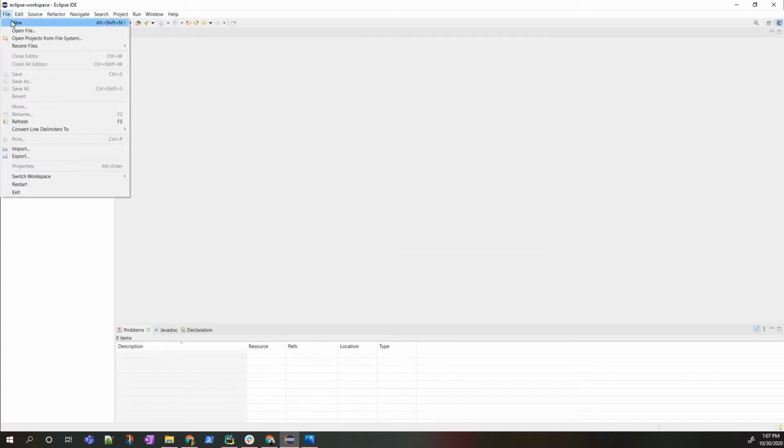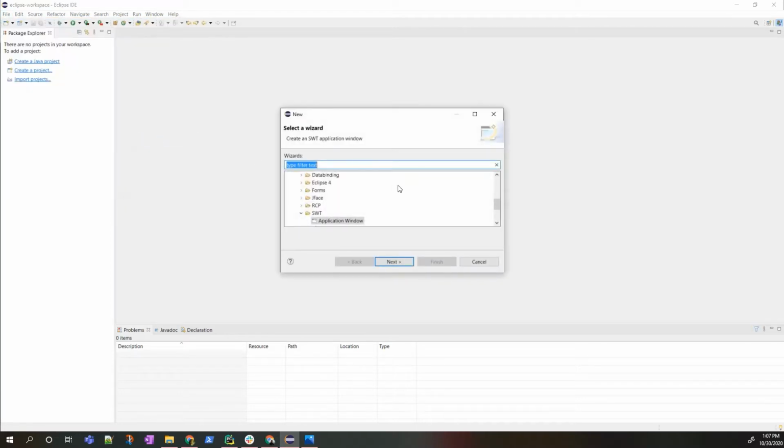So now we're going to go File, New. Now instead of a Java project, we're actually going to use a WindowBuilder project. And so you can see I go New, Other. And again, under our WindowBuilder application, I'm going to use the SWT Designer.